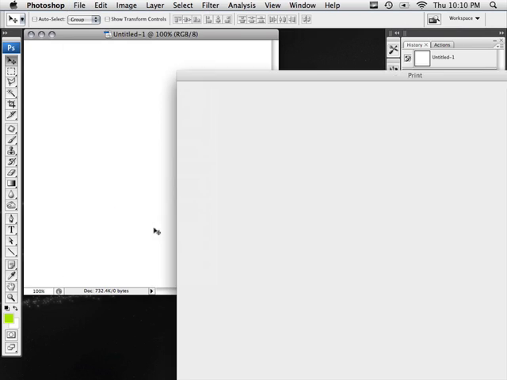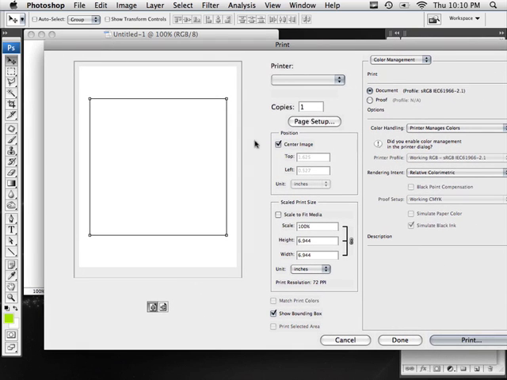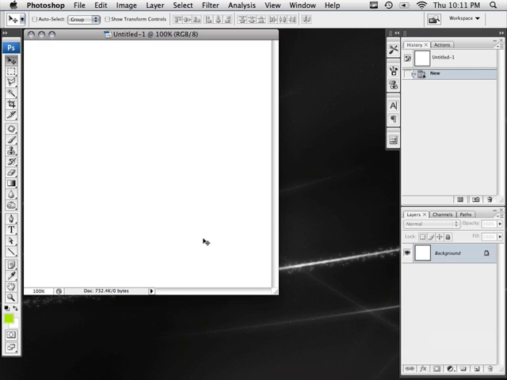Printing is very standard in most programs. You get a preview. You can choose what printer. You can choose color management, all that fun stuff, very basic. I'm sure if you use Microsoft Word, you know how to print documents. And the last few things I want to touch on is resizing your documents.